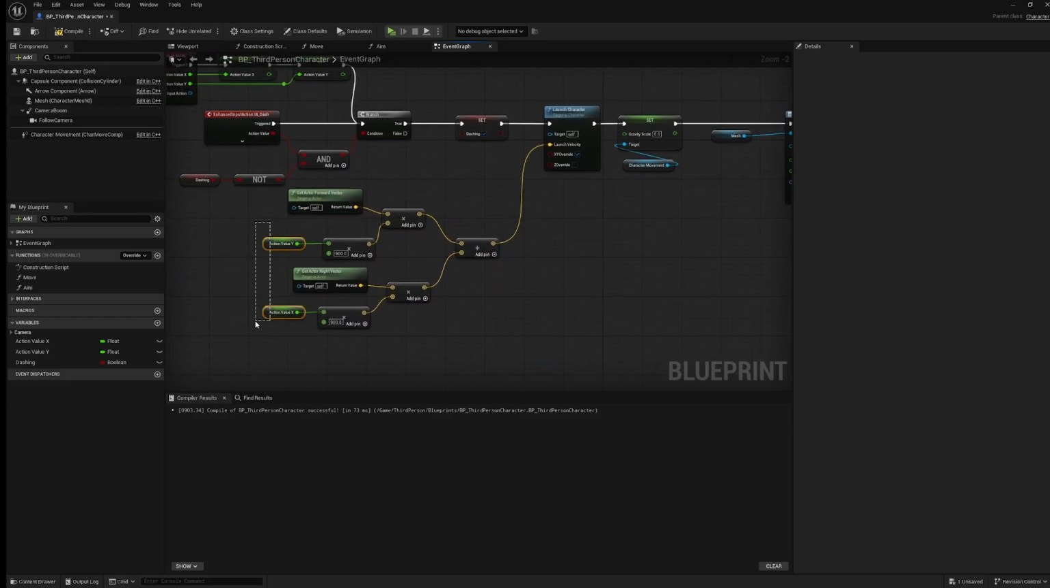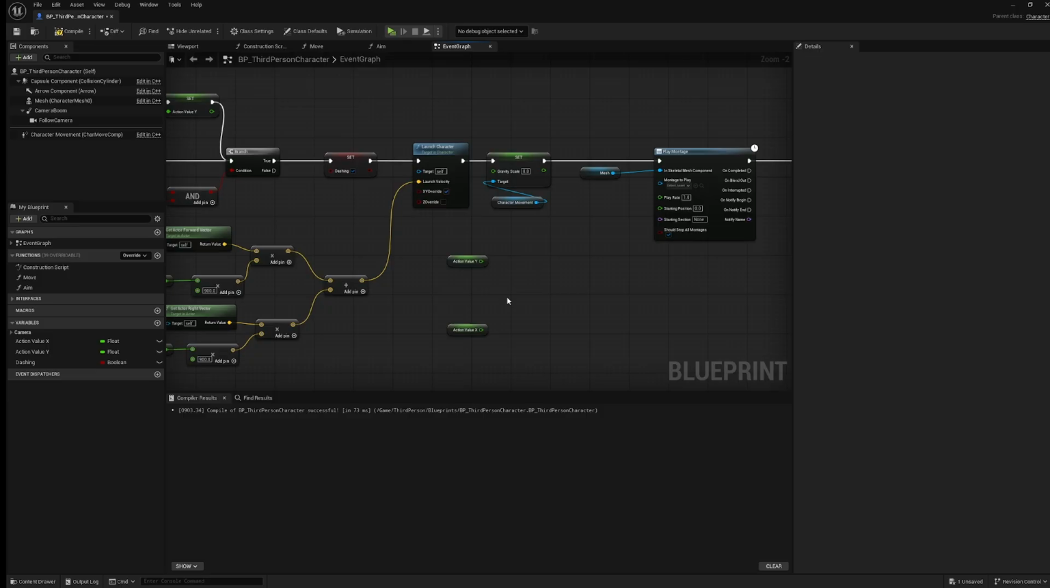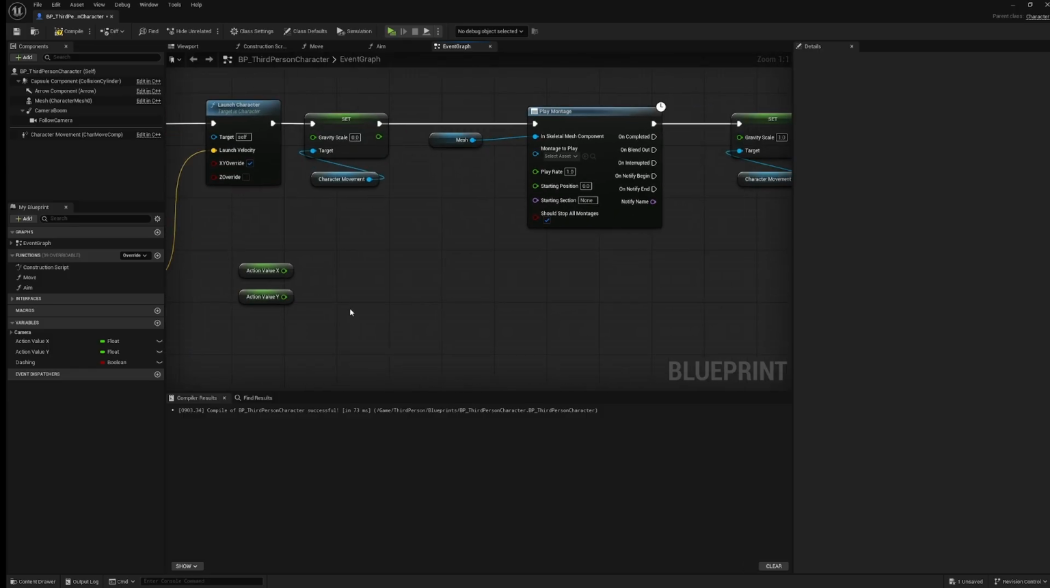We're going to copy our X and Y values. And we want to use these values to select what montage we're going to be playing. A trick that we can do is take the action inputs, convert them to a string and append them, so we can create a table based on our action values and then map that to the montage that we want to play.